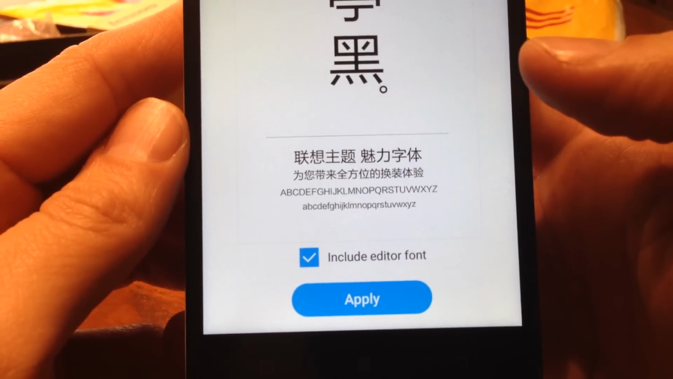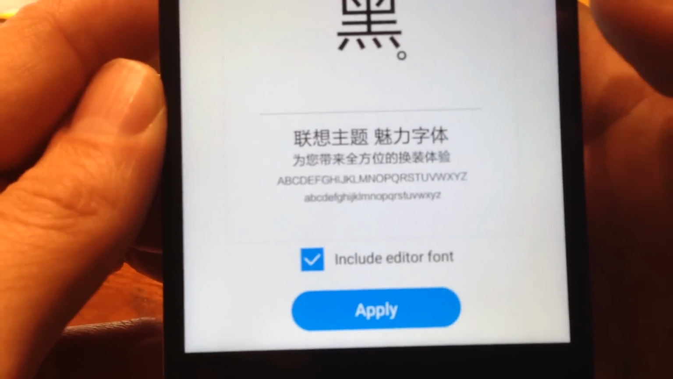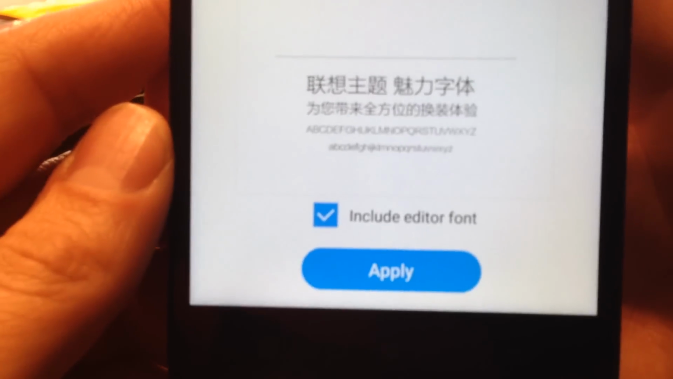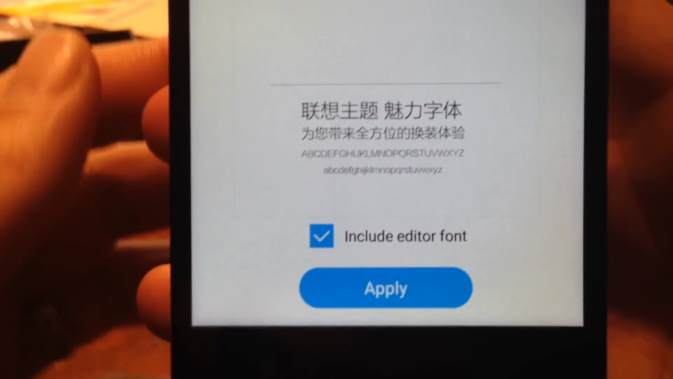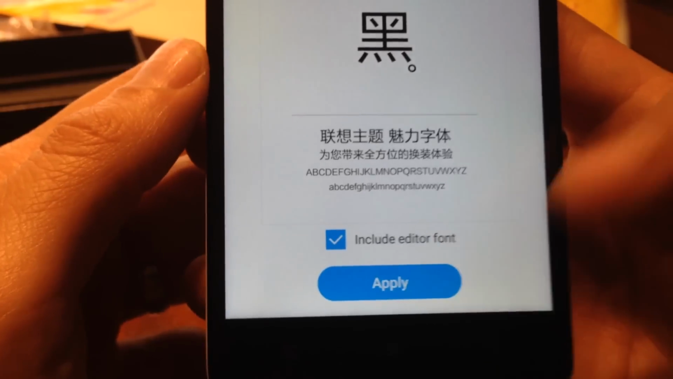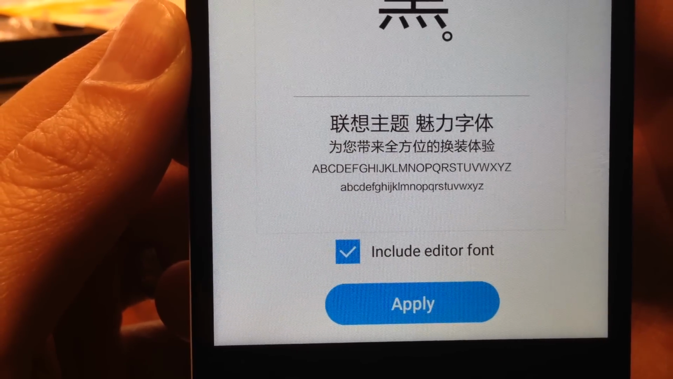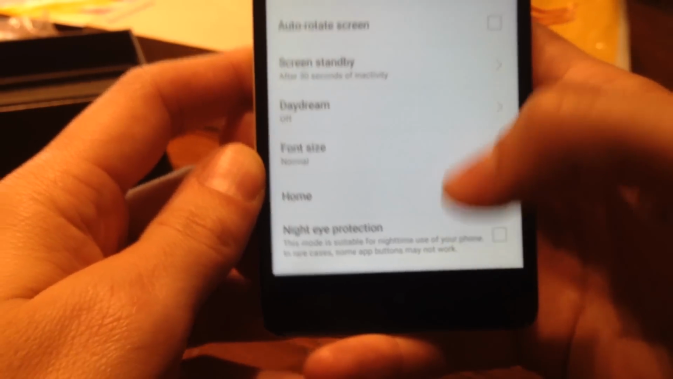So, here's the font settings. There's one font option. There's the other font option. I don't see that there's significant difference between the two, to be honest with you. So, I guess if you're an English speaker, the two default fonts included don't seem to make much difference.